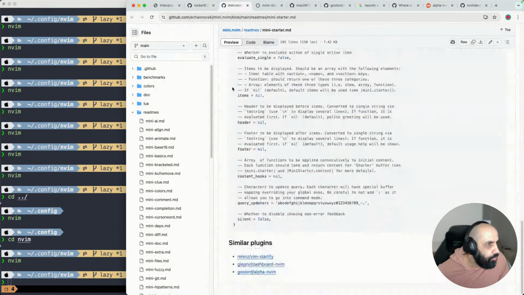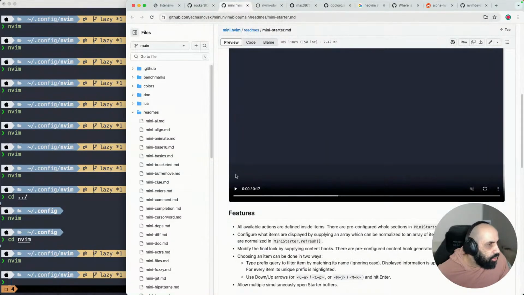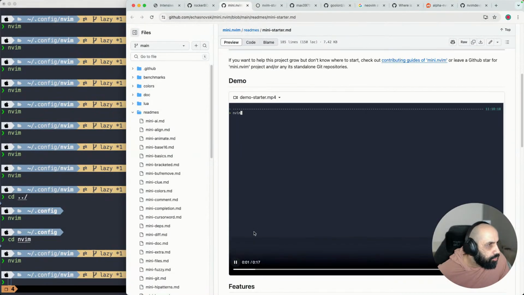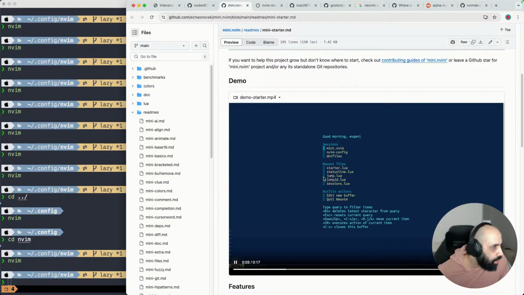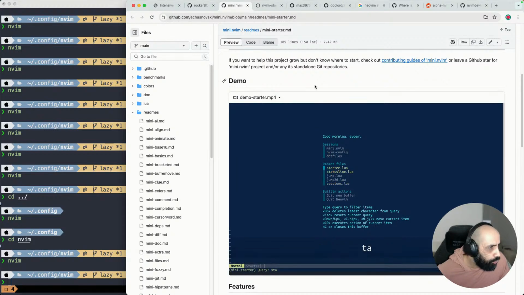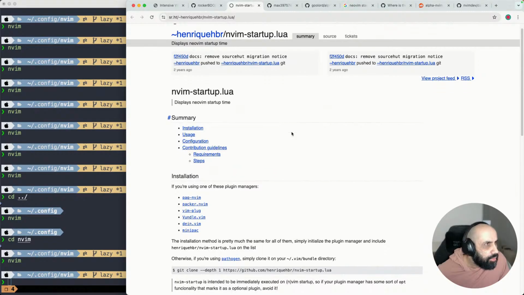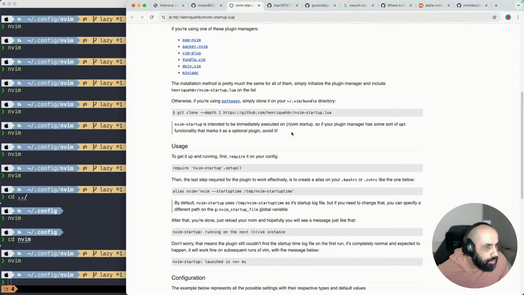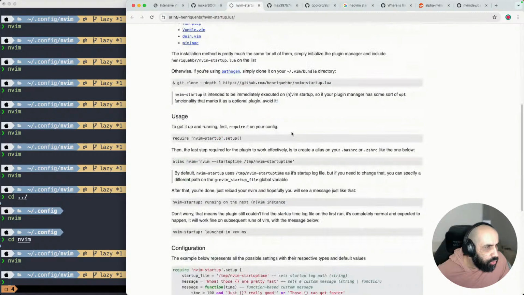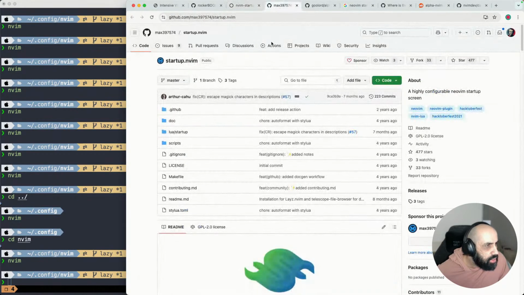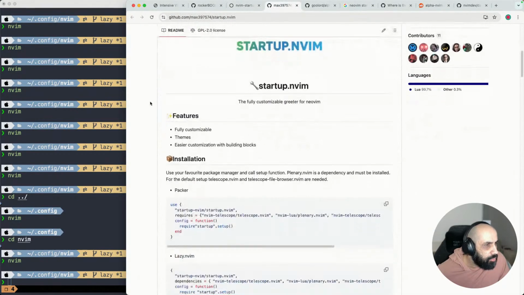Not seeing. Oh, there's a demo here. Okay, this is nice. Has your sessions, which is super cool. We'll come back to this. This is not on GitHub, but doesn't mean we should disqualify it. But let's take a look at this one, startup.nvim.